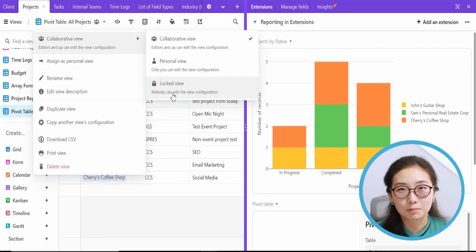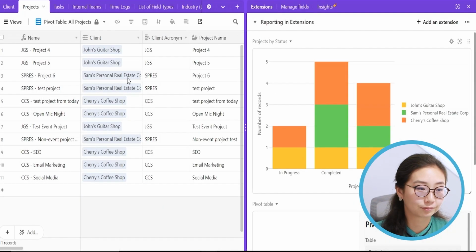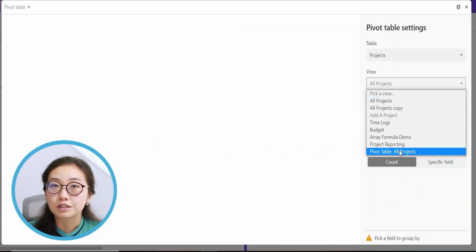Since this is a pivot table view, I'm going to lock it so that others on my team won't change the filters. As soon as you create the pivot table view, it will show up in the list of views you can select.